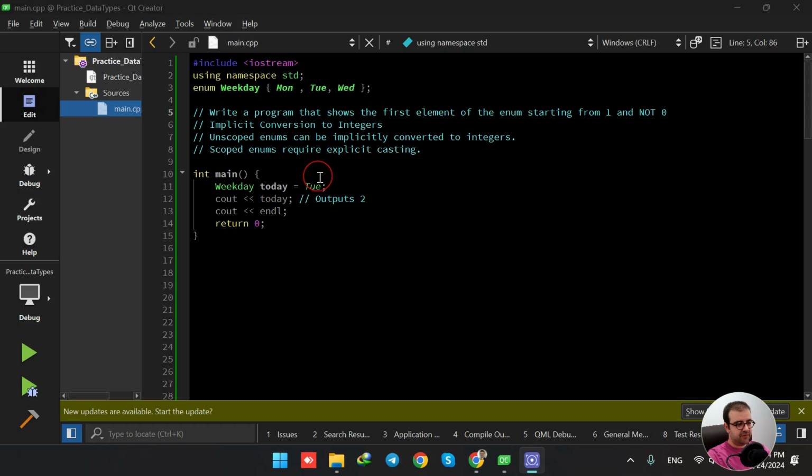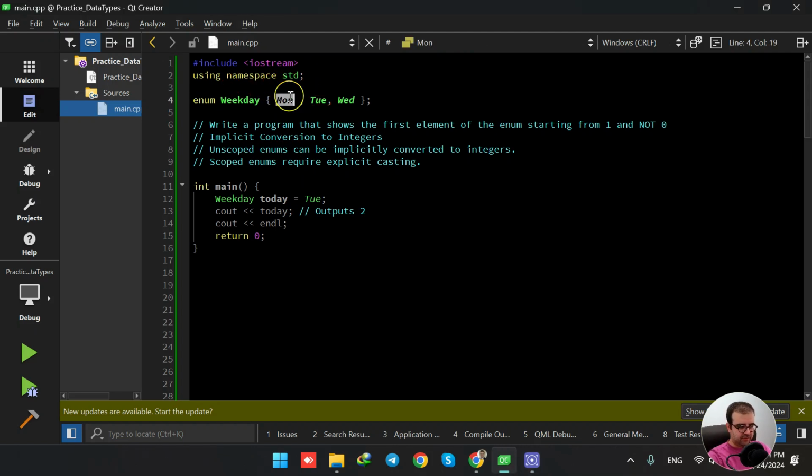In today's lecture, we would like to write a program that shows the first element of our enumeration starts from 1 and not from 0. So by default, we know that when we're having an enumeration, it is going to start from 0. So this one is 0, this one is 1, and this one is 2.